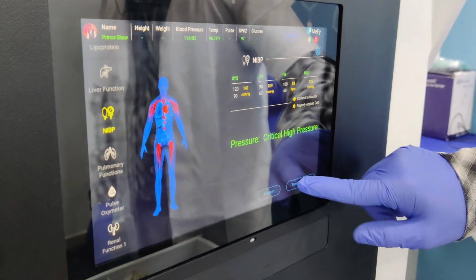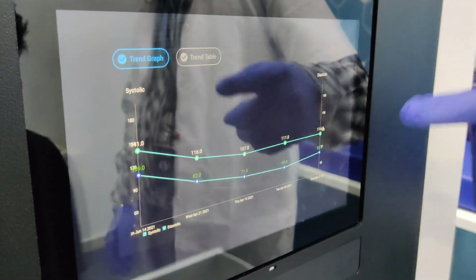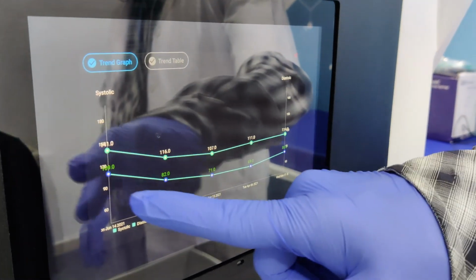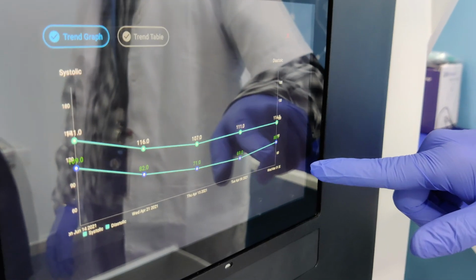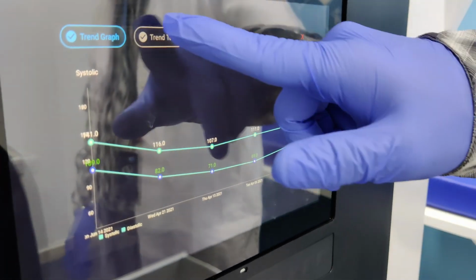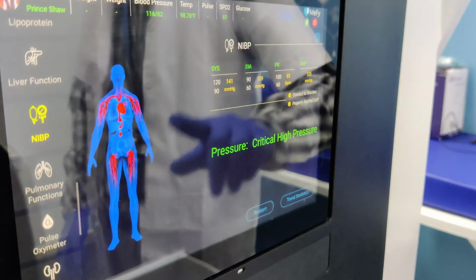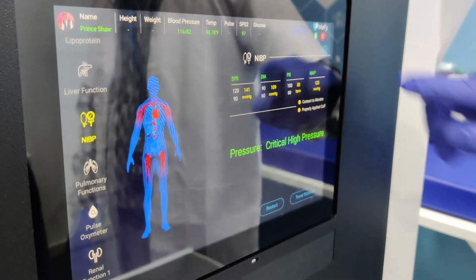Whatever previous blood pressure readings were taken for Prince, now you can see a whole trend graph of them. So it has two representations, one in the form of a graph and the other in the form of a trend table. I'll close it. Now there are other functionalities.